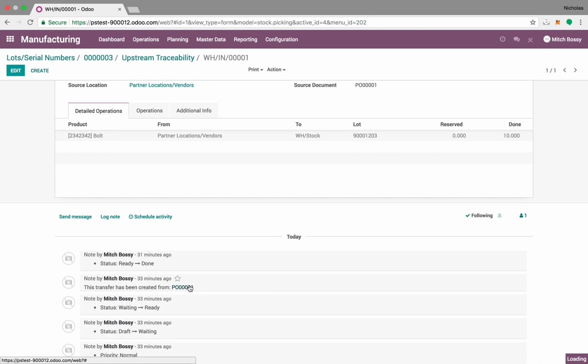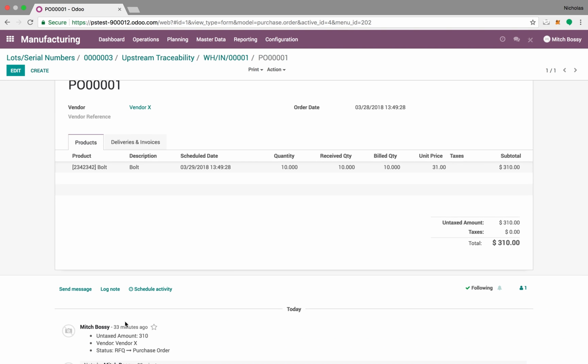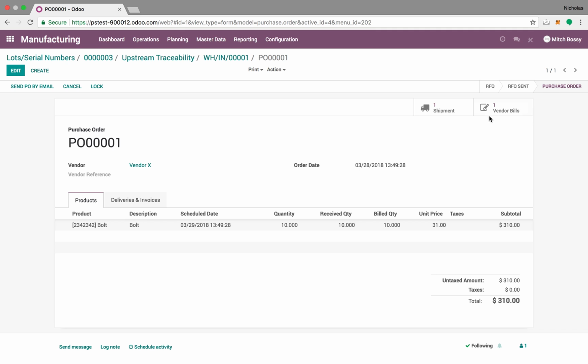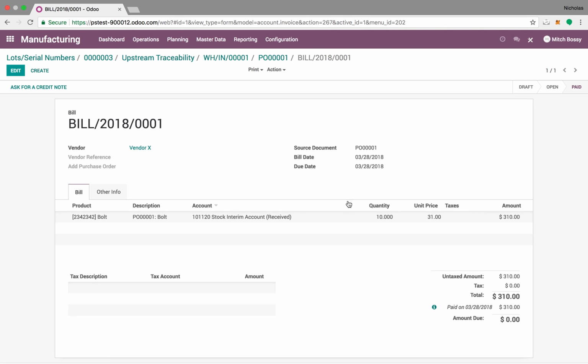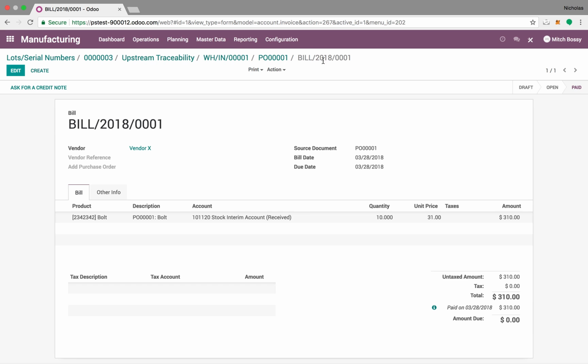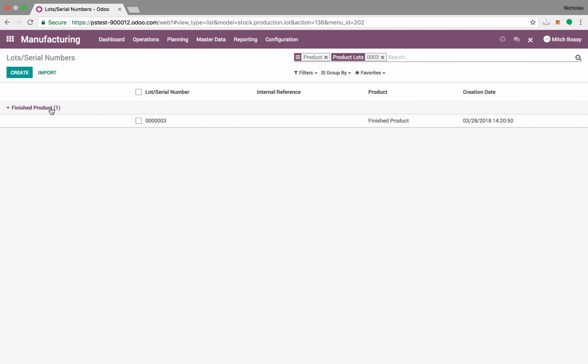But if I drill into the PO, it allows me to see I bought this from vendor X, it was done 33 minutes ago. The order date is right there. And like that, I can access the vendor bill, and I can see that we paid this vendor, on 3/28, 26 minutes ago. Mitch Bossy was the user that paid that. All there. And I can go back to any point in that workflow I just took. For instance, all the way back to the traceability page, or all the way back to original lot serial numbers.